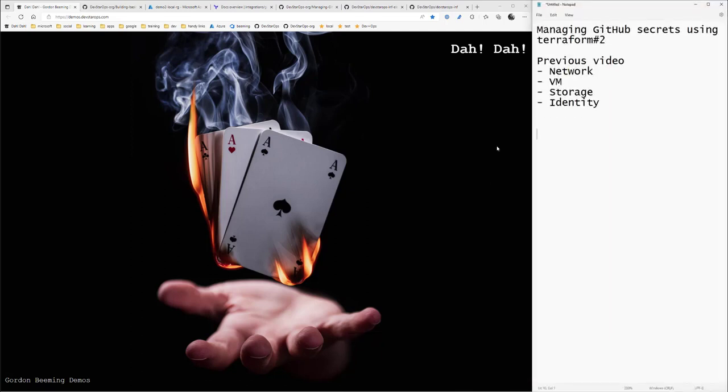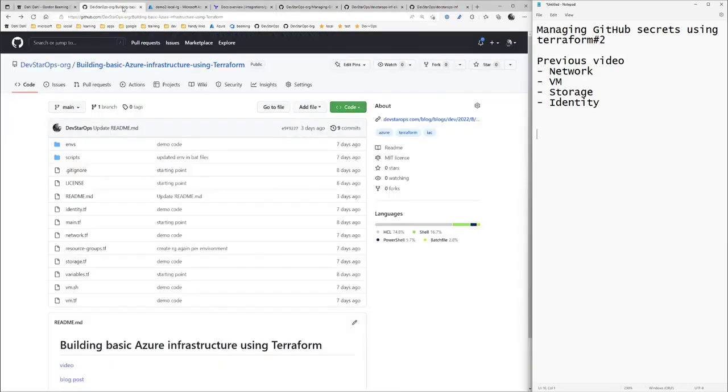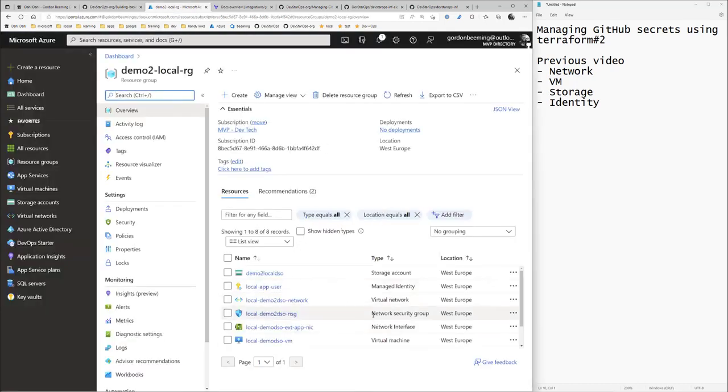The demo builds off a previous demo that I did in the previous video, where we basically built some very basic infrastructure inside Azure. That demo code can be found at the building basic Azure infrastructure using Terraform repo in my DevStarOps org, as well as the video and blog post linked below if you do want to go take a look at that. A short, brief version of what we've created so far is shown on screen at the moment.